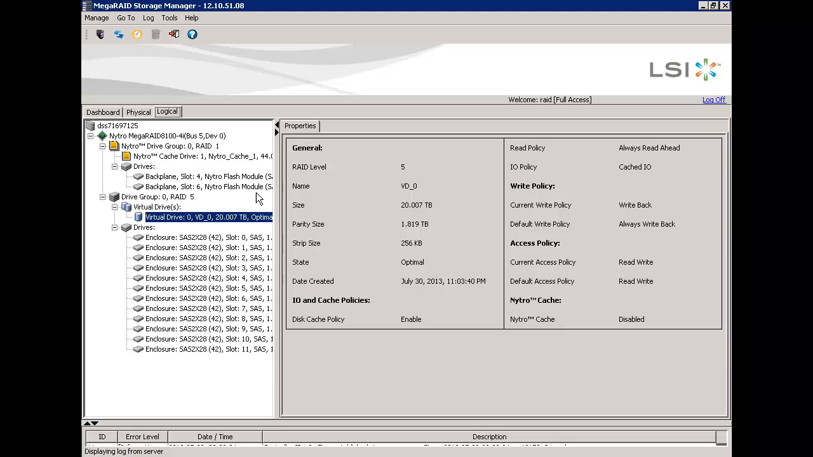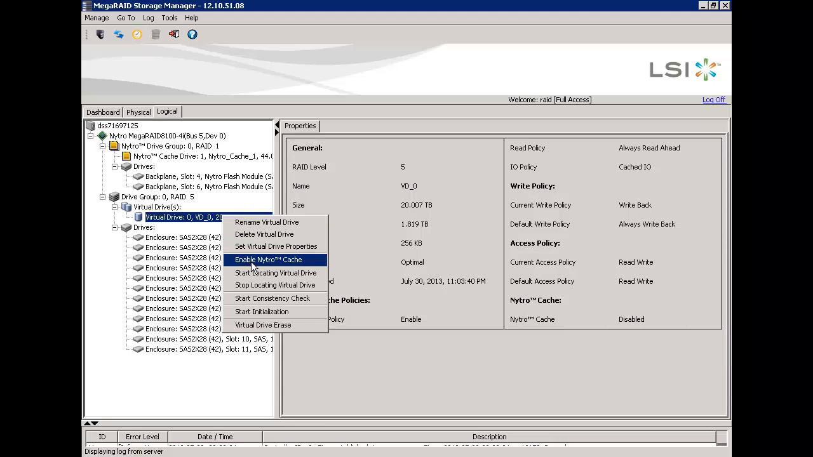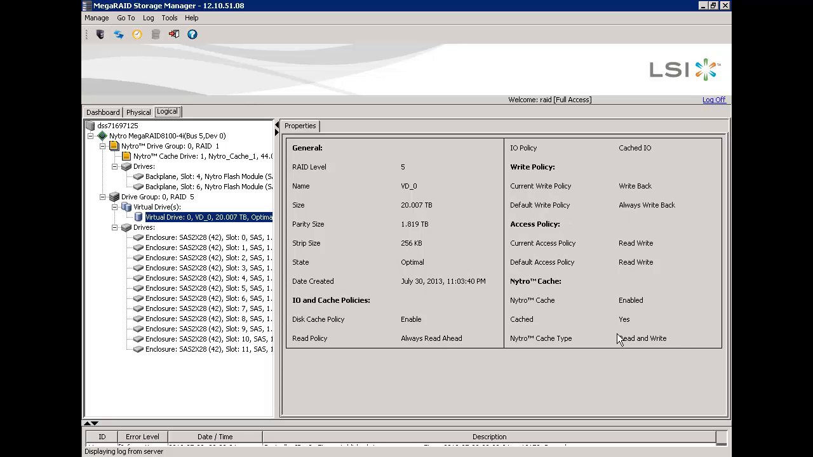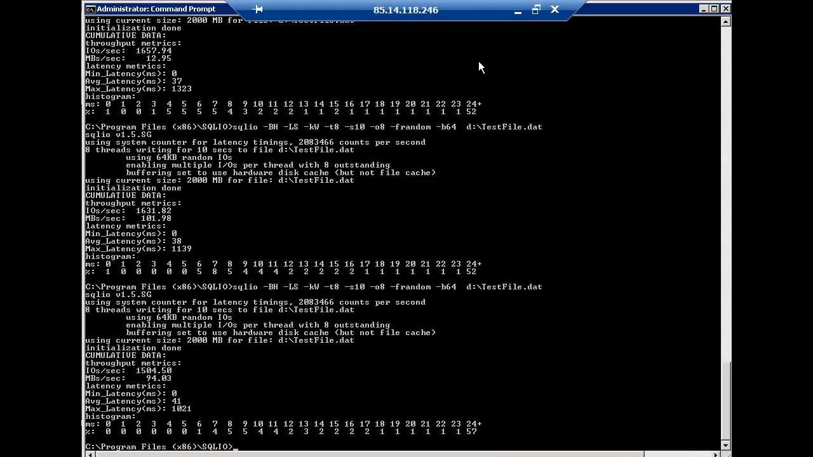Nitro cache. Now I need to enable the cache. Okay, refresh to make sure that yes, I have it. Then let us start. The very first test we want to start is with 8K.